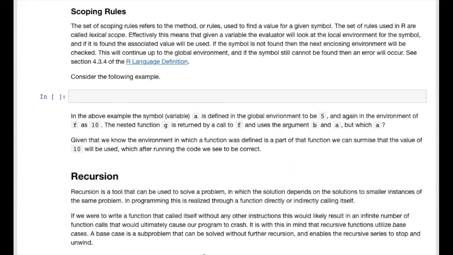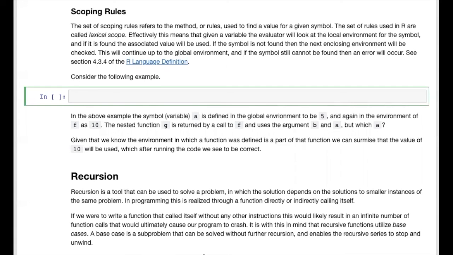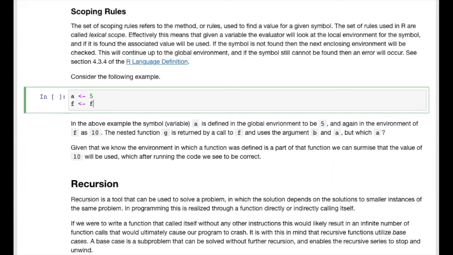Details on this can be found in section 4.3.4 of the R language definition, linked here in the paragraph. And we're actually going to go through a quick example now. Let's start by declaring our favorite variable a, and we're going to assign the value 5. Just like before, we're going to declare a function f, taking no arguments.